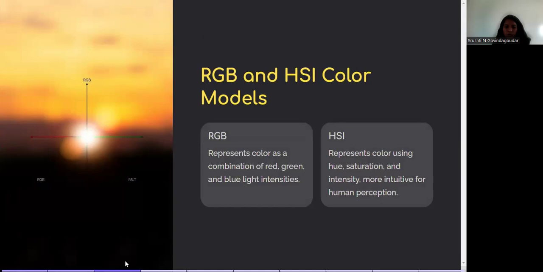RGB represents colors as a combination of red, green, and blue intensities. HSI represents color using hue, saturation, and intensity, which is more intuitive for human perception.